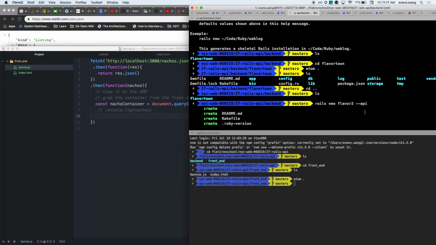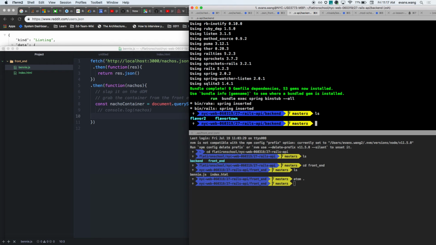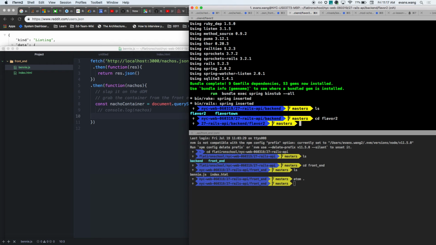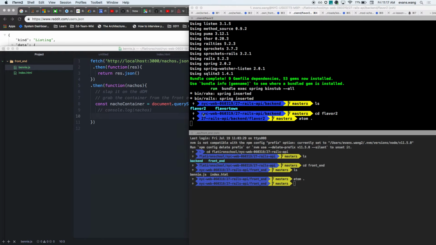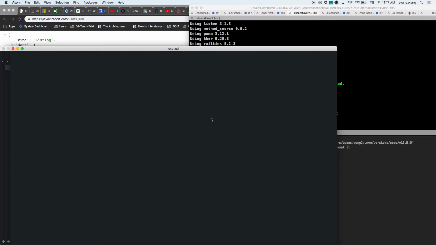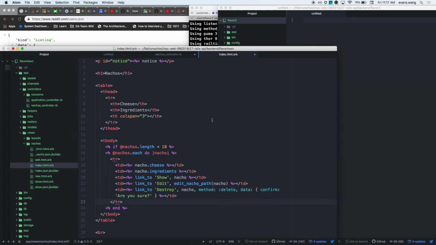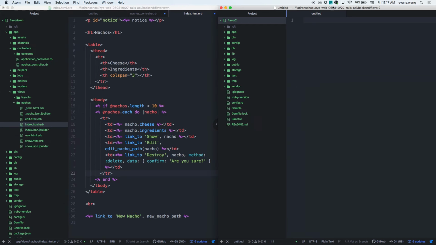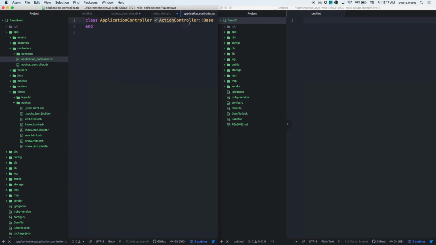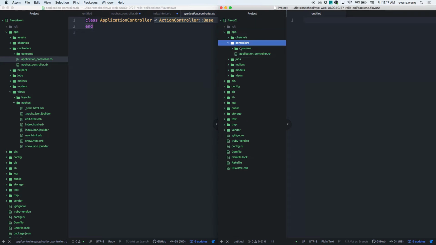Let's actually take a look at this API. Ready? I have Flavortown and Flavor 2. If I cd into Flavor 2, let's take a look at what those differences are. So I've got Flavor 2 and Flavortown. This is the API, and this right here is going to be the regular one. If I look at the application controller, look where I'm pulling from. Action controller base. Interesting.